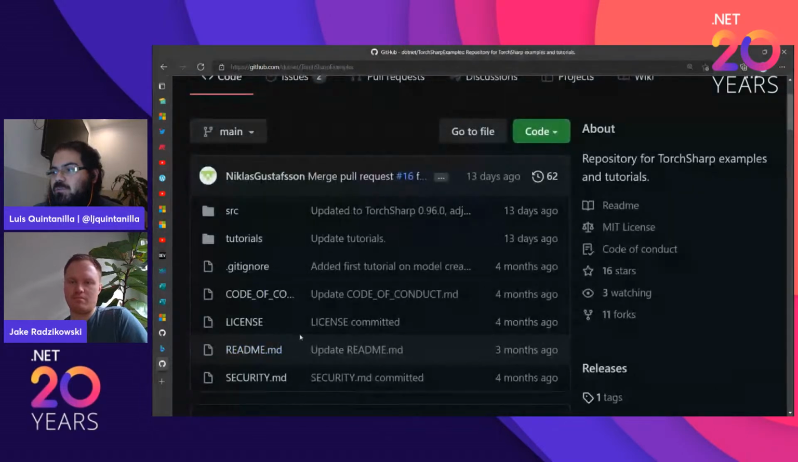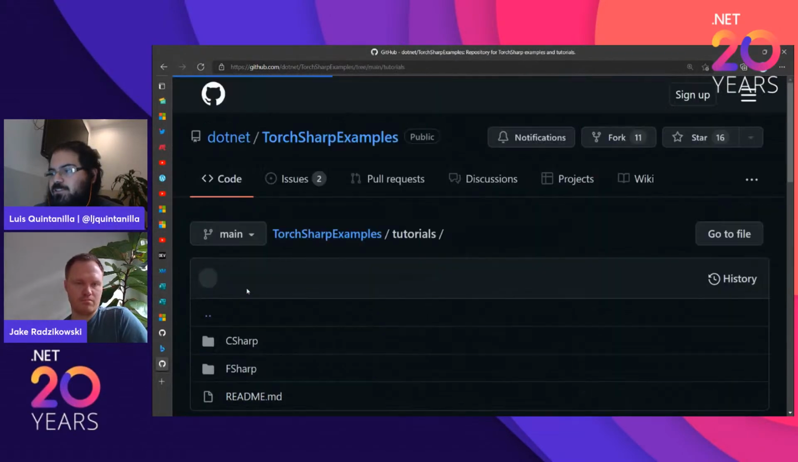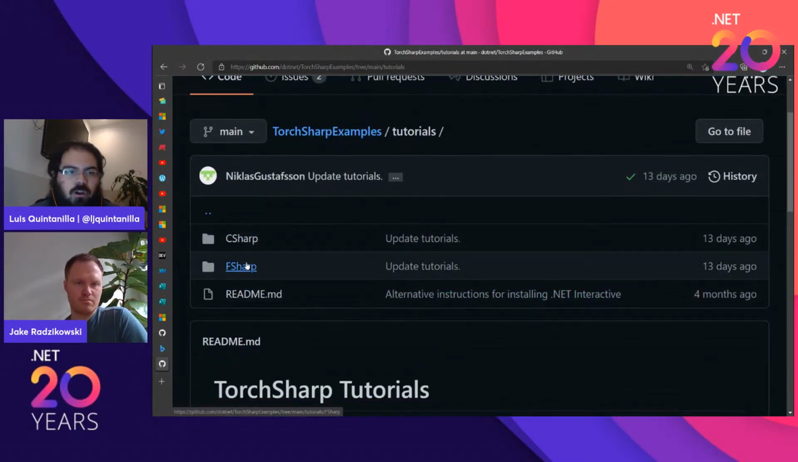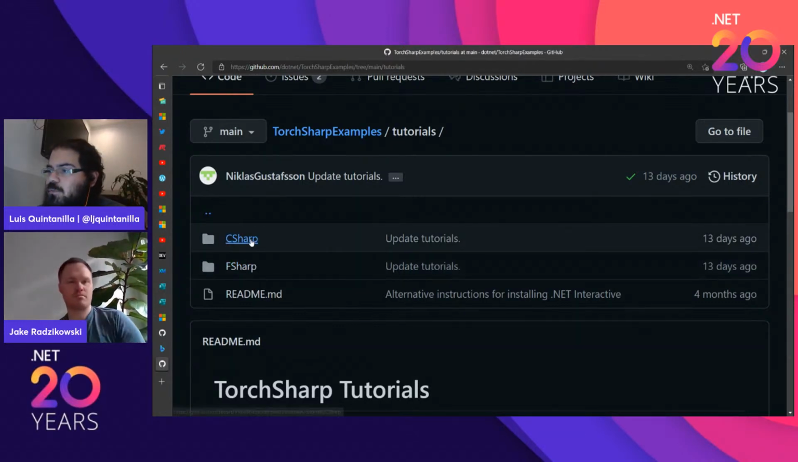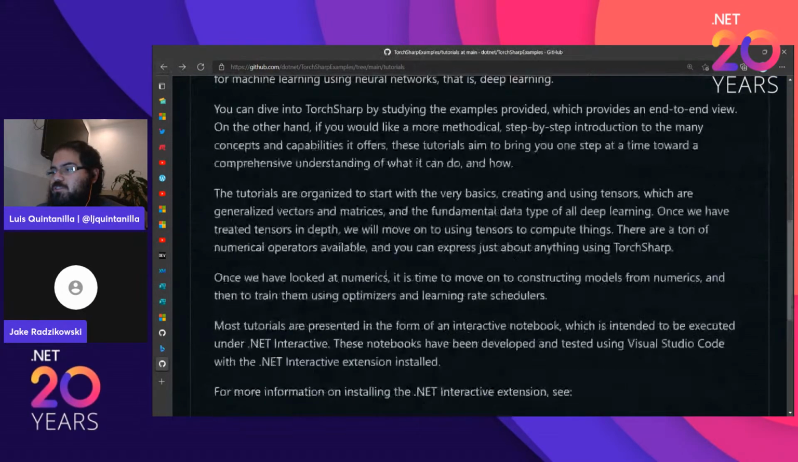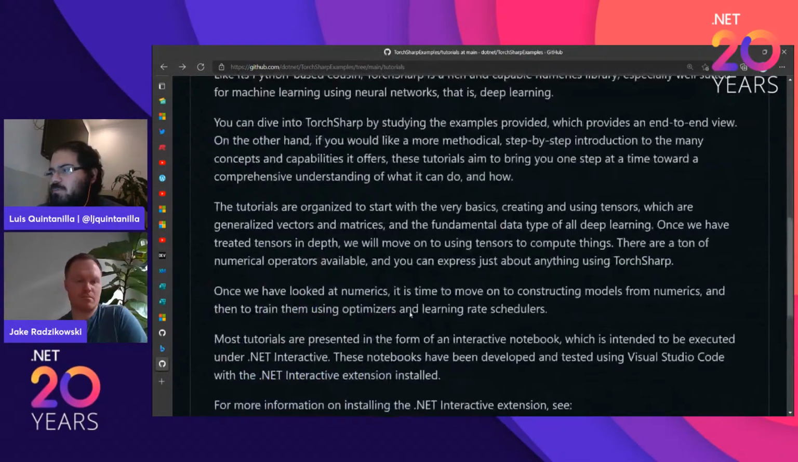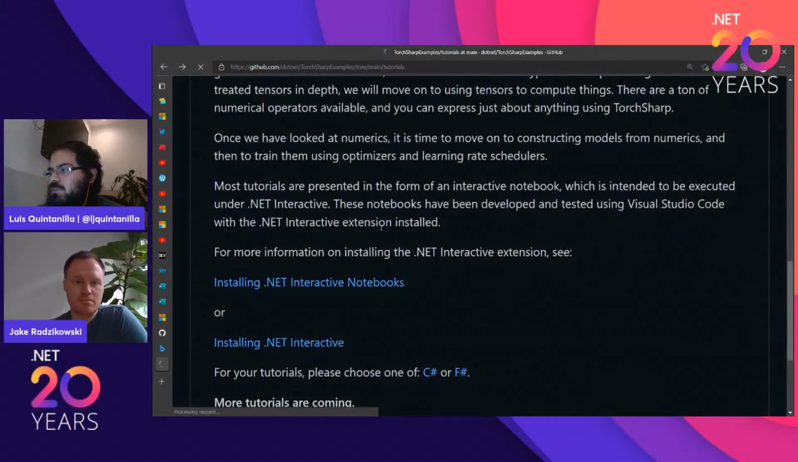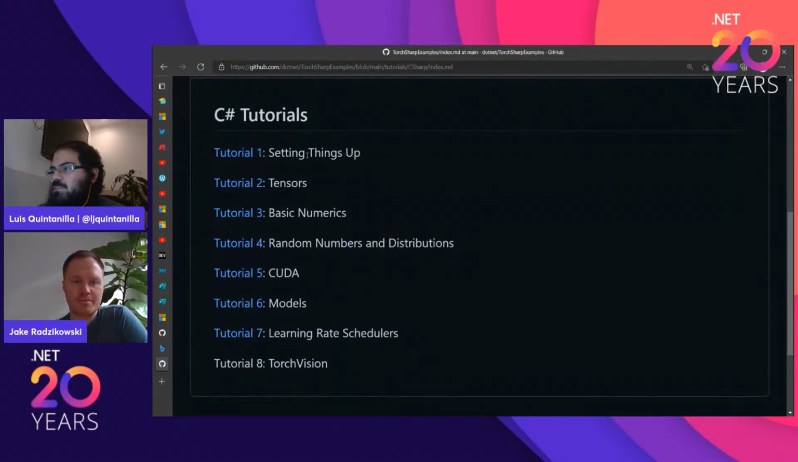And yeah, so we're really excited about that. If you're interested in learning more about how to use it, there are both C# and F# examples, depending on which language you feel most comfortable in. You can go into them. There's a series of tutorials. I think there's actually a description here of what these are. Yeah, there it is.